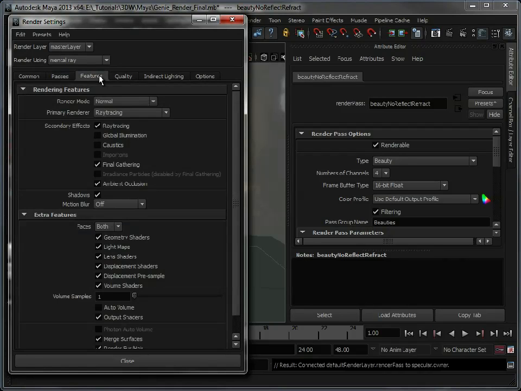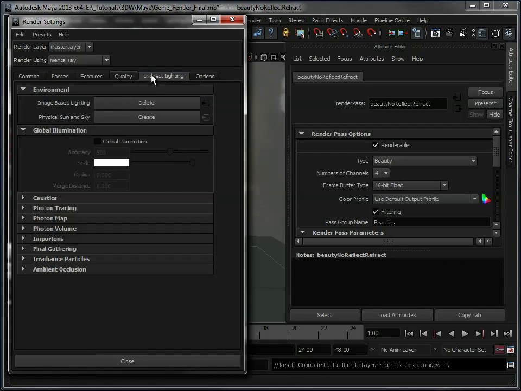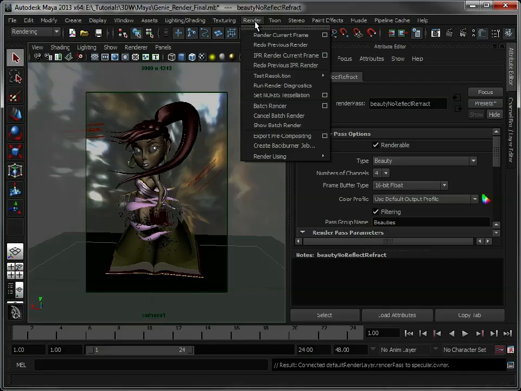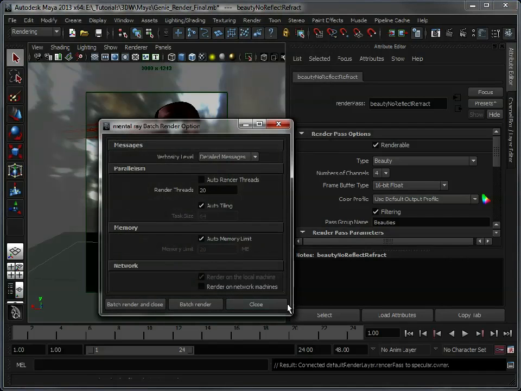We've got our render passes. We've enabled final gather there. Quality we've set up. Indirect lighting is fine. So there we go. We're pretty much ready to render. So to render this, we're not just going to go up here and click render, because that won't give us all those render layers. That will just give us a flat image. Instead, we're going to go to render, batch render. Going to open up the options.